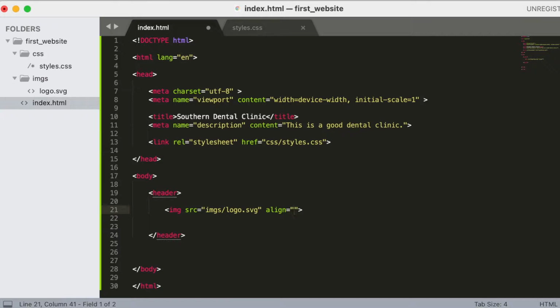So alt is required for every image. Alt tag basically explains what the image is. So this is Southern Dental Clinic logo. Perfect. We have got the logo ready.